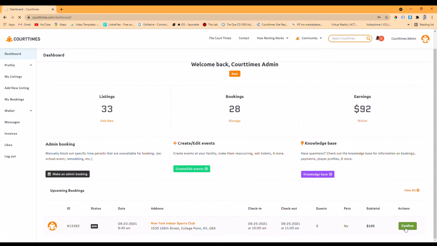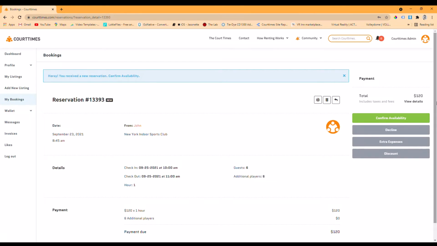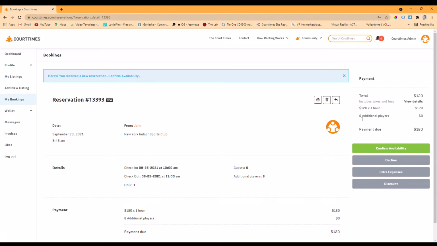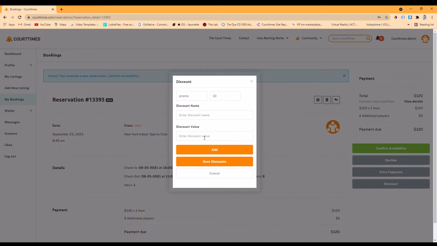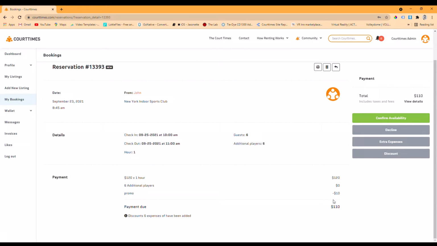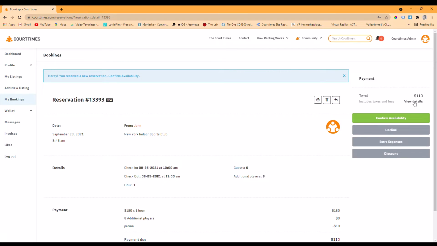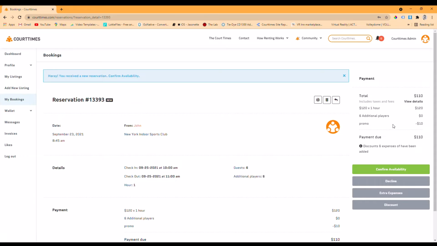So we can go here, see a breakdown of everything. You can charge for additional players if you want. This listing isn't charging for additional players, so it would just be $120. Right here, let's say that we wanted to add a discount for some reason. We can just call this promo. Let's say we would just want to give $10 off, and we would add that and then save discounts. It gets applied right here, so now the payment due changes, and then in the breakdown you can now see that there's a promo added.